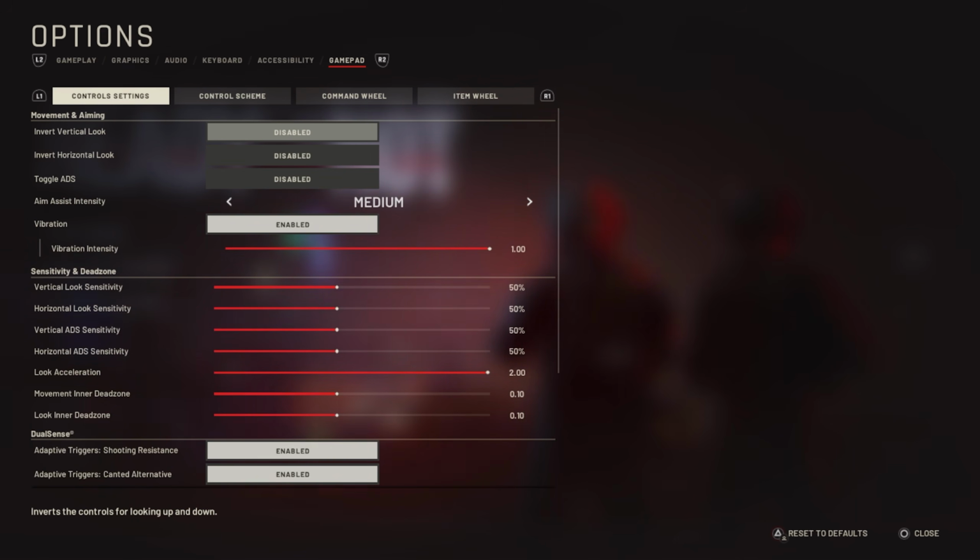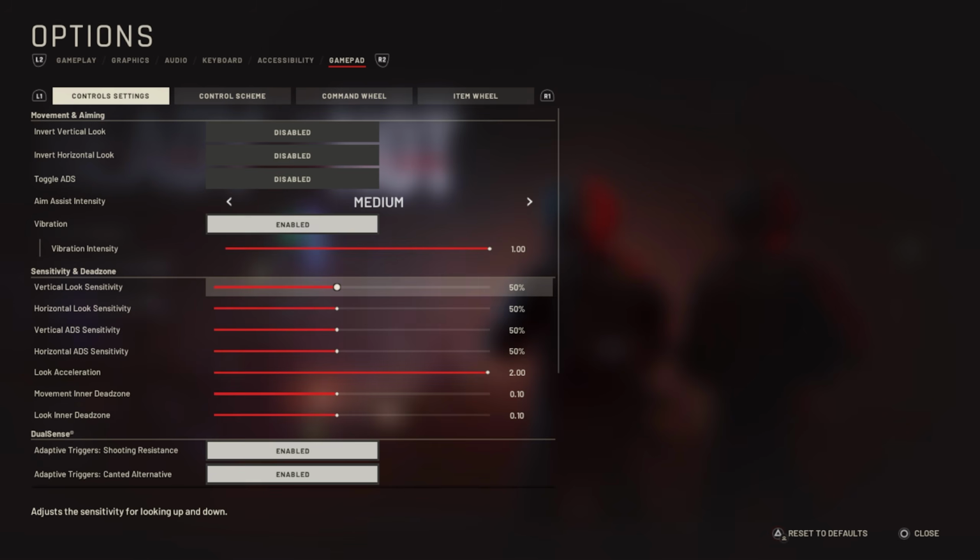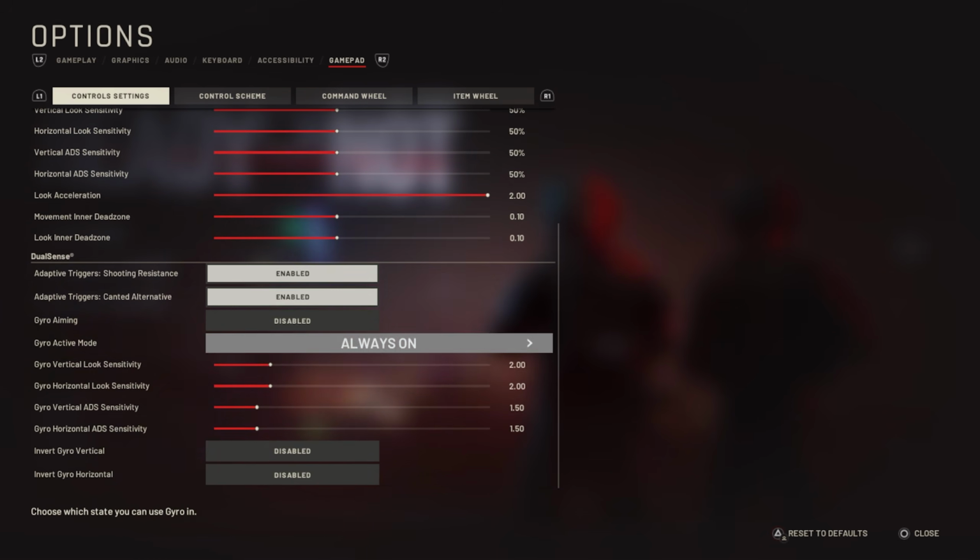So this is basically inverted vertical look if you are good at it. And this is vibration. You can see I have enabled vibrations. You can disable it if you want to, and it is going to change the vibration intensity. And these are other settings that you can have a look at.